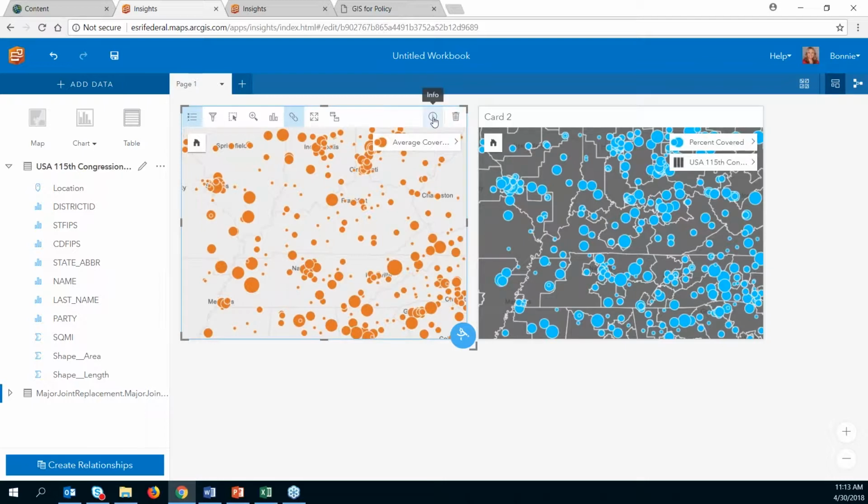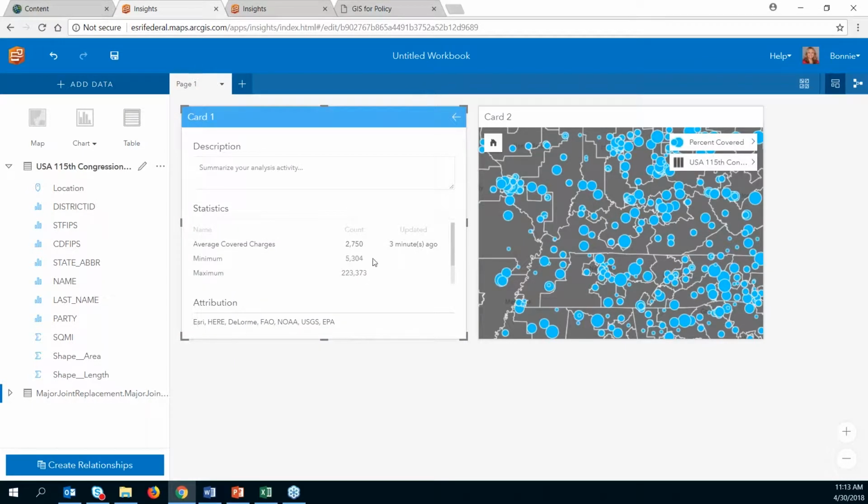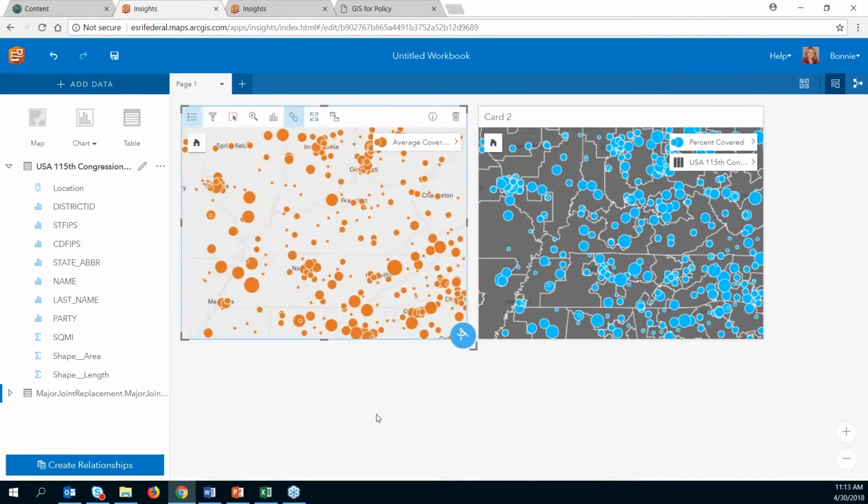For either of these maps, I can flip this card over and it'll show me some basic summary statistics about this particular variable. So in our average covered charges, I can see the total count, the min and max, and I can also enter descriptions if I want to keep this data straight by adding in that little bit of text. I'll flip that card back over.